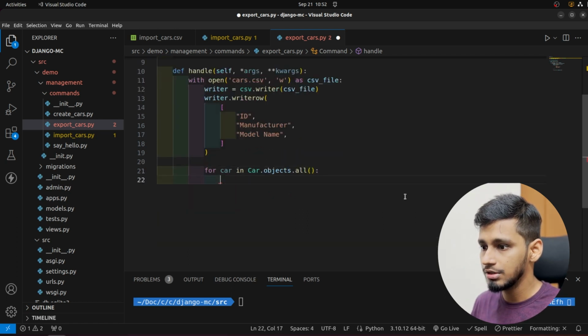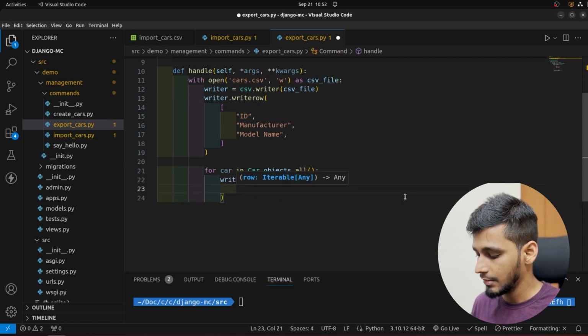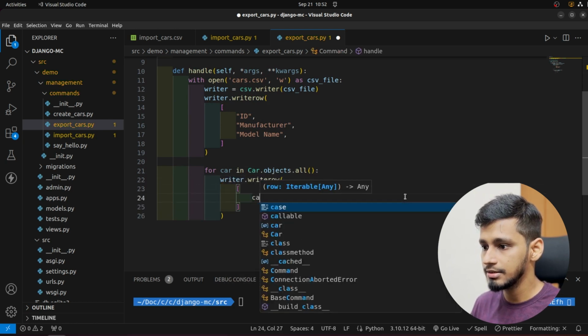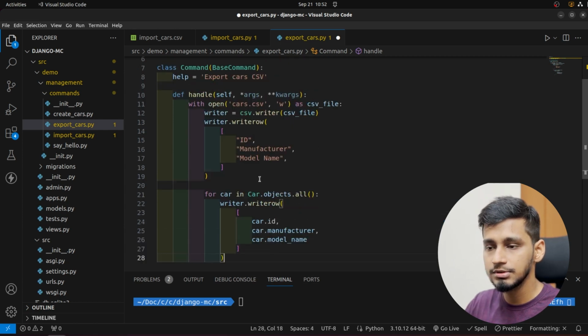Now we'll do writer.writerow, and I'm going to open it like this. I'll say car.id, car.manufacturer, and then car.model_name. So that's it. This is it.